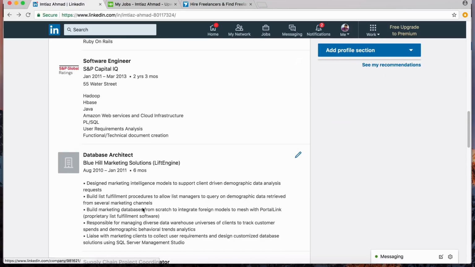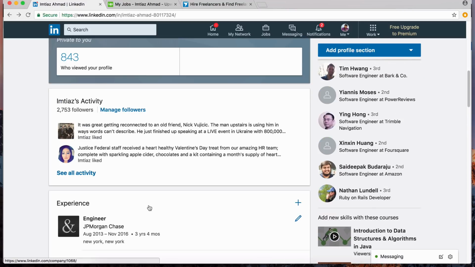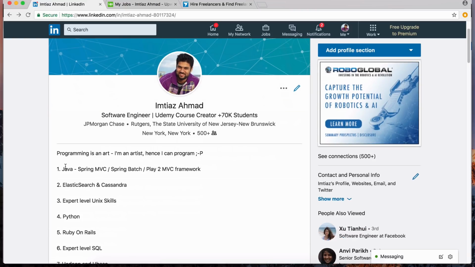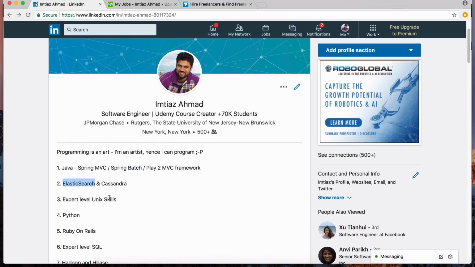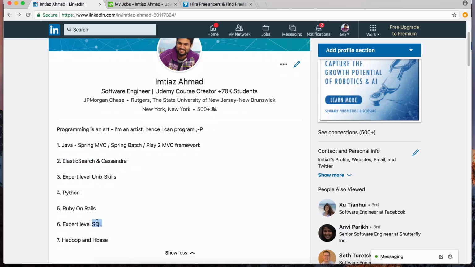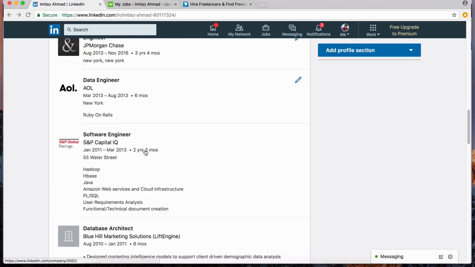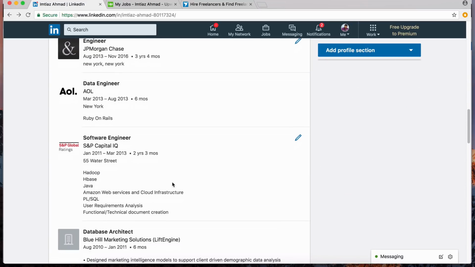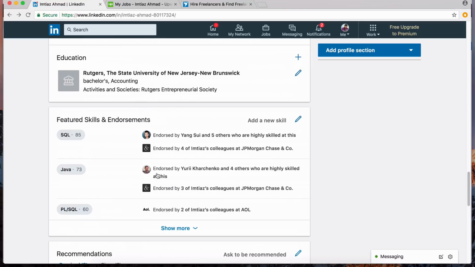Give as many details as possible, and the keywords should be, for me, the keywords are Java, Spring, Elasticsearch, Python, Ruby, SQL. These are the keywords. You want these to be towards the top of your profile, and as well as in some of the job specifications. Moving on, if we scroll further down, this is the skills and endorsement section.